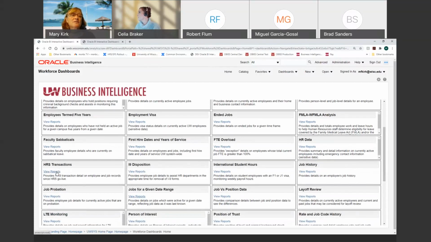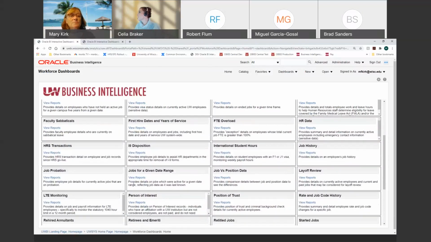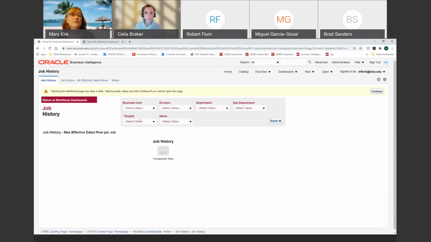HR transactions lists all job rows for whatever your data request is, with all effective dated rows. I-9 information, jobs for a given date range, based on your parameters will list at a specific point in time what your job data looked like on that date or time frame. Job history is a very commonly used report, and I can run this for myself just to give you an idea of what's reflected here.